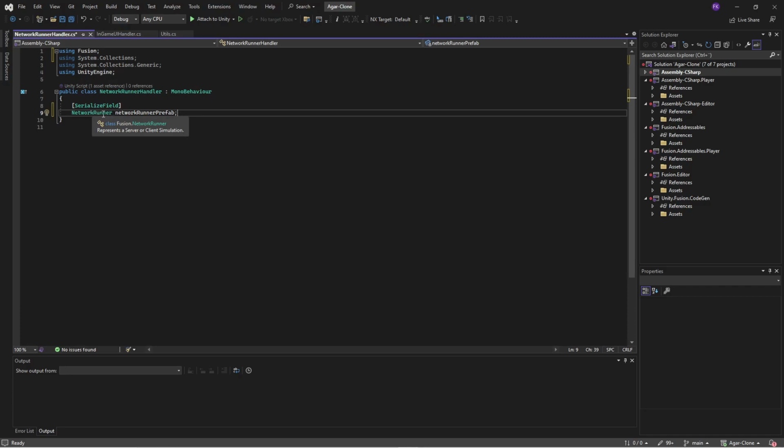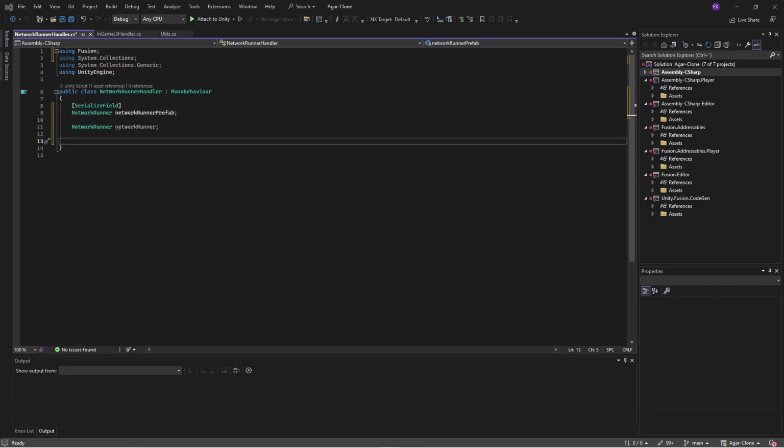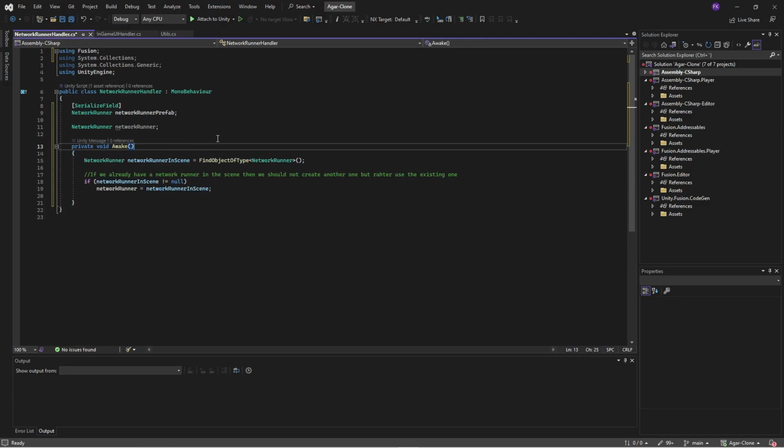So we're going to provide a network runner as a prefab, and we're going to take that in as a serialized field. We also will keep a local reference of the network runner that we're starting, or if there is already a network runner in the scene. Okay, awesome. And then we can essentially start programming this. So let's create an awake function, and I'm just going to cover this very quickly because I've already gone through this in our other videos regarding Photon Fusion.